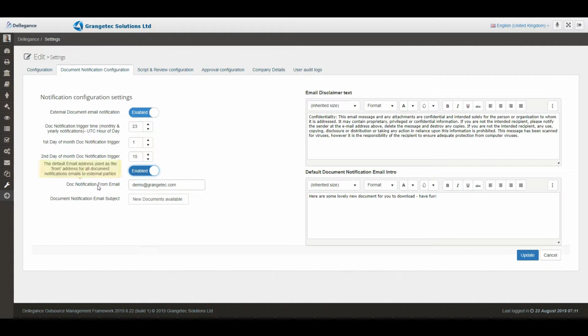The notification from email is a default from address, and the notification email subject is the subject header that will appear in all your emails to your clients. At the bottom we have a default email disclaimer text. Dellegance has a standard one, and if you don't fill this in, it'll use the standard, which it will translate into multiple languages. This one is in a single language, but if you have a specific one that your company uses, this is where you update it, and all your emails will say this.